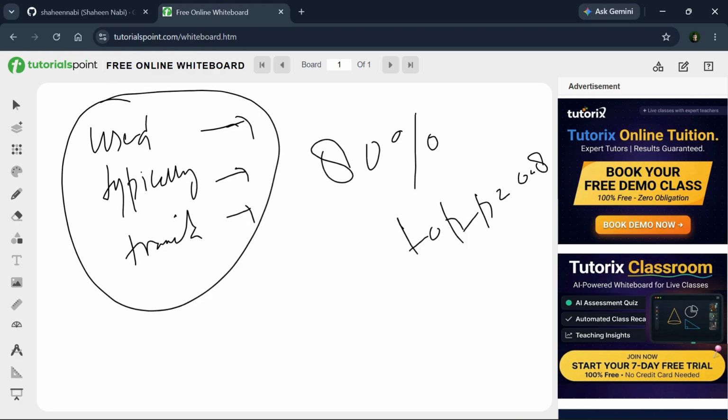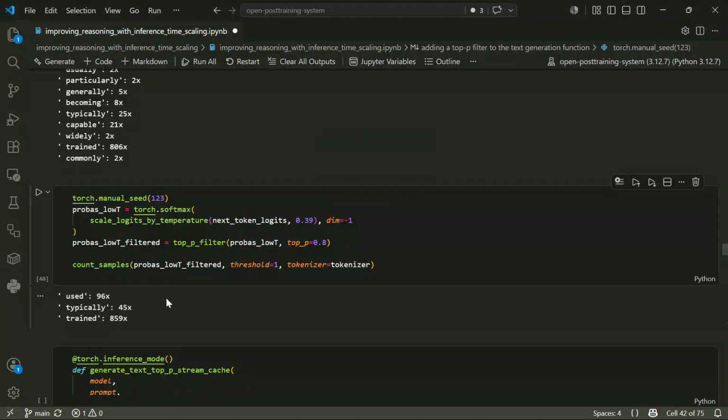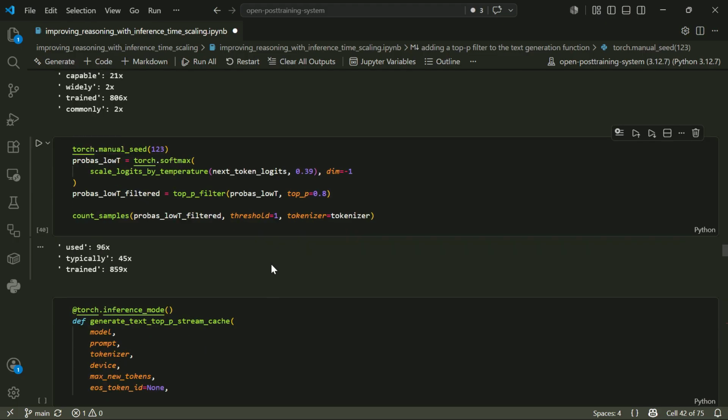It will ignore the rest of the tokens. And you can see inside this sampling, we are sampling the "trained" token 859 times, and it depends on our temperature size, okay. And if I increase this temperature, maybe it might consider "typically" also, maybe if I increase the temperature to 10 or 5. But our top P is 80, so it means these three tokens represent the 80% probability distribution, okay.